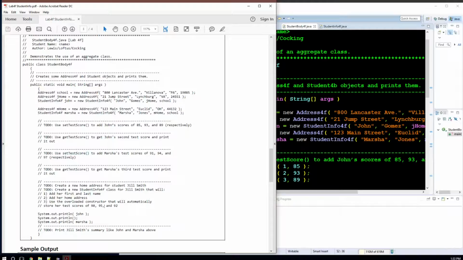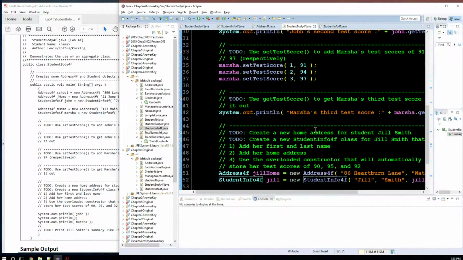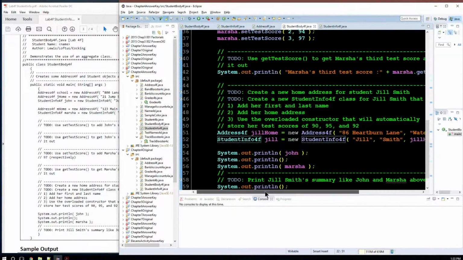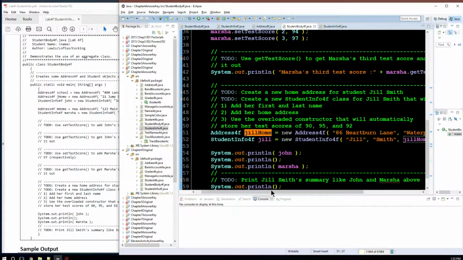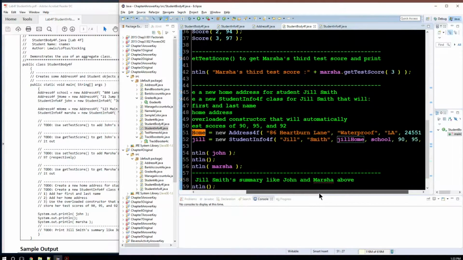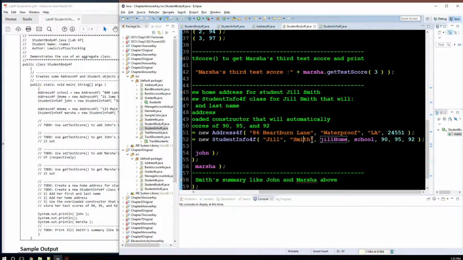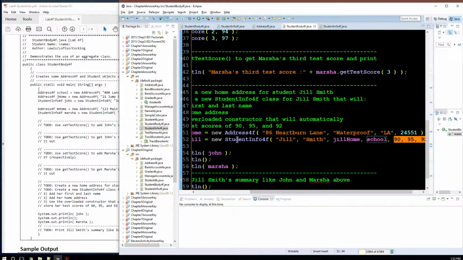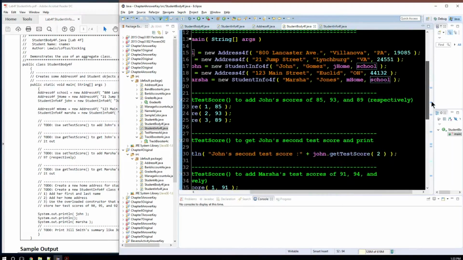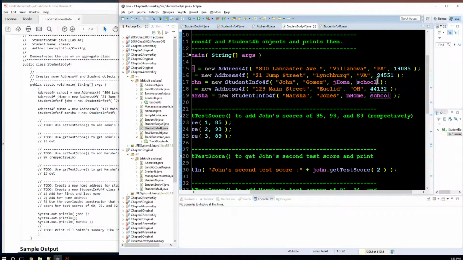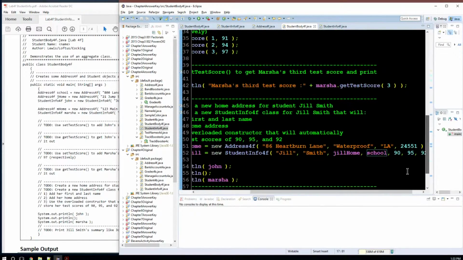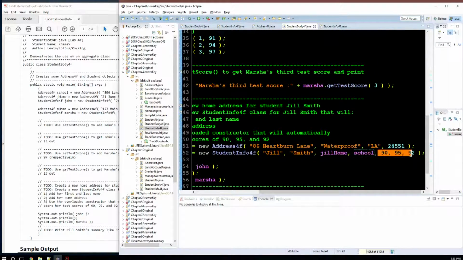In one constructor, I'll be able to do this, and it'll look something like this. I create a Jill home address for Jill, and I'll be able to pass Jill's name, first and last name, Jill's address, the school address like the other ones, and an additional 3 parameters. So you can see that I'm calling new StudentInfo 4F, the first constructor without the scores, for John and Marcia, but for Jill I have an additional 3 parameters.